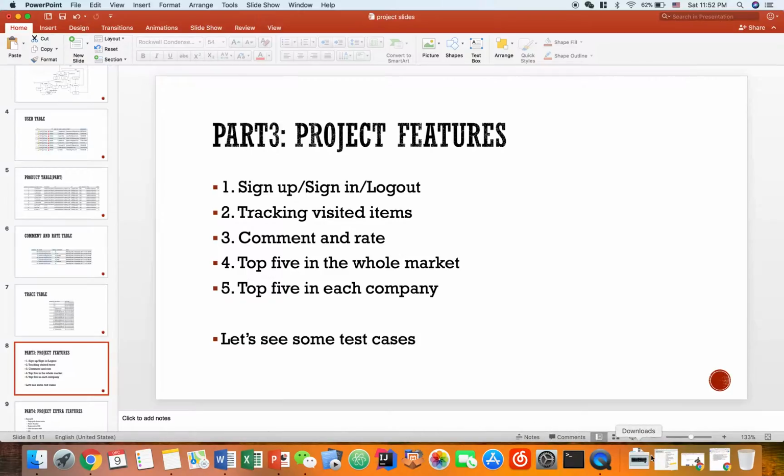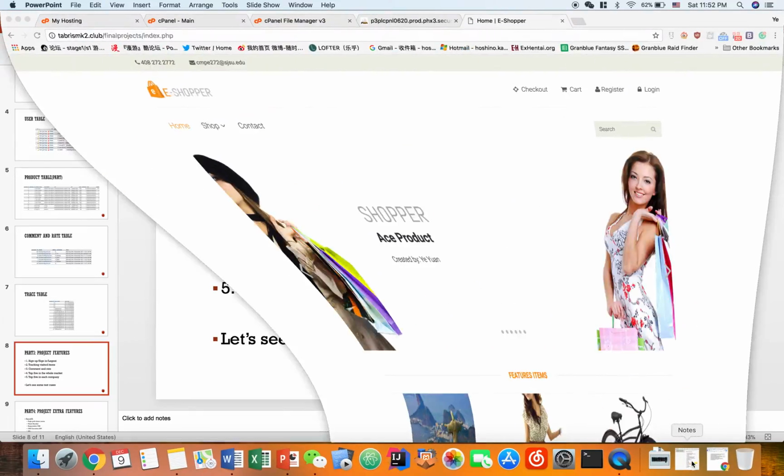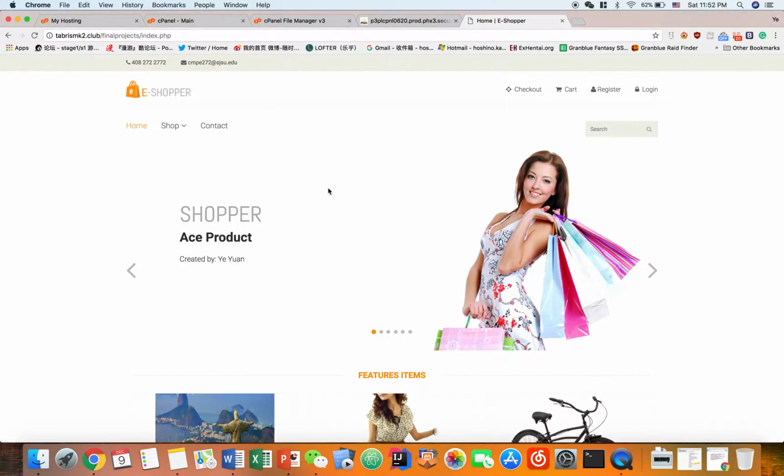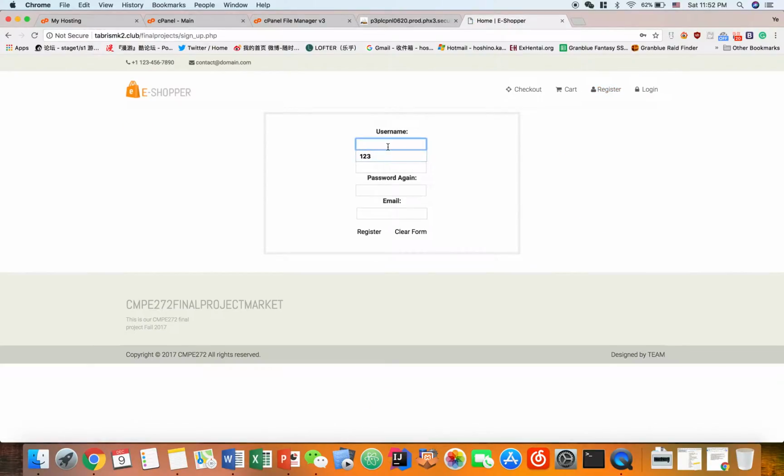Okay, here is our new homepage, eShopper. So basically, when you get into this market, you need to create your own account. And I will create one like FinalProject1.